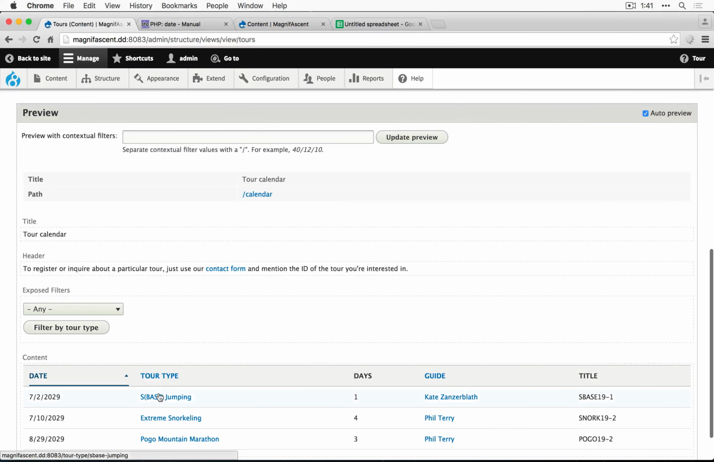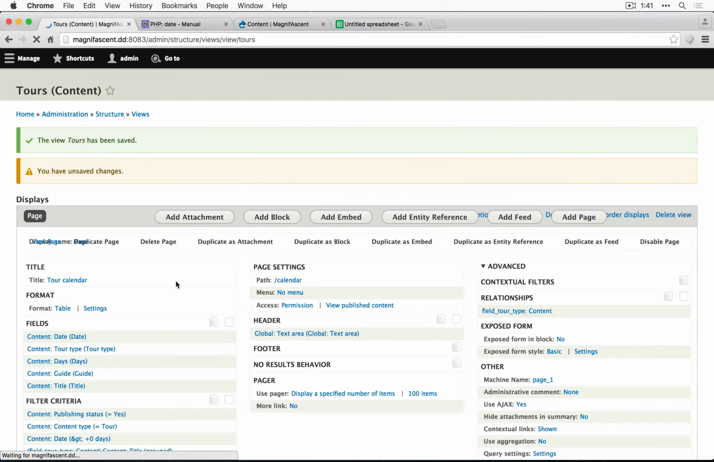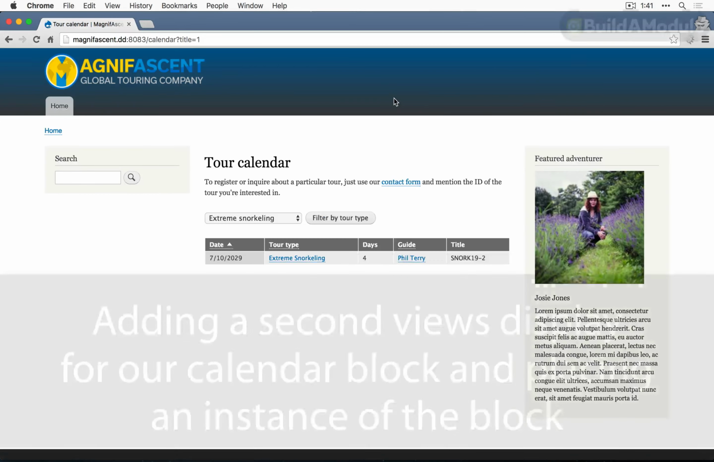And if we go down to the preview, we see our header right here. Let's save it and take a look at it from the front end. I'm going to go back to our incognito page and refresh, and there's our header.